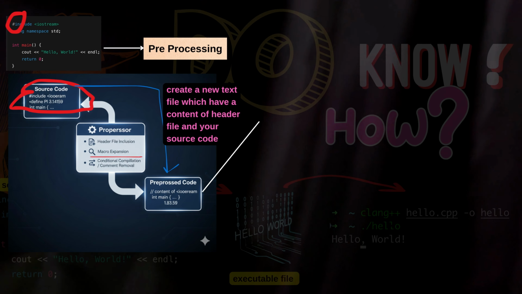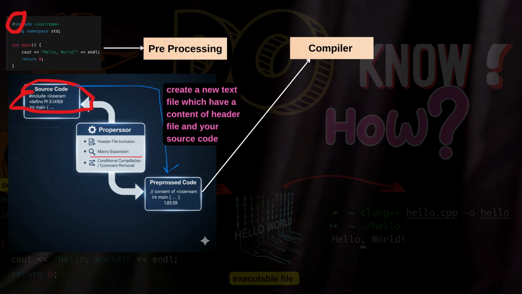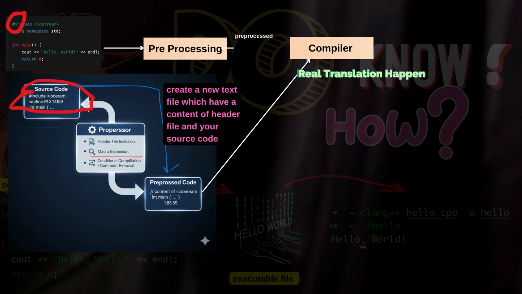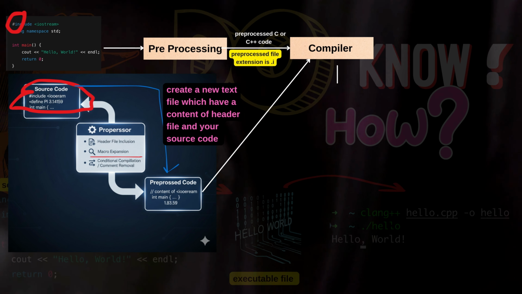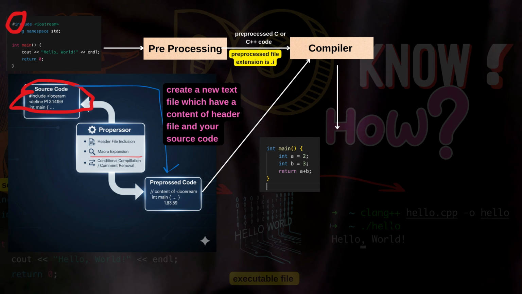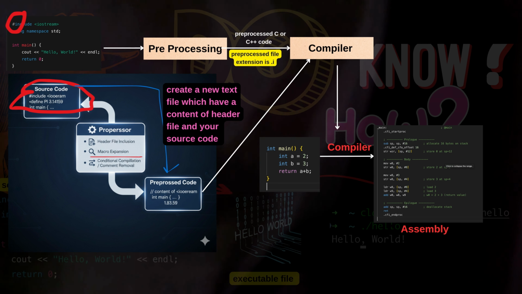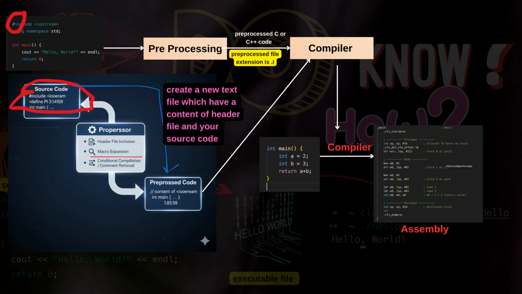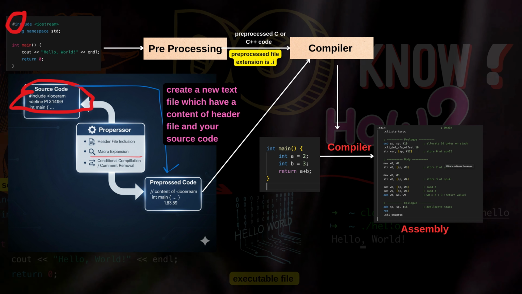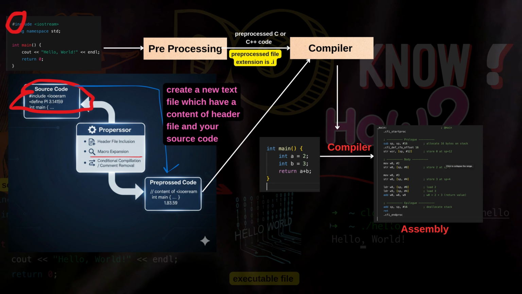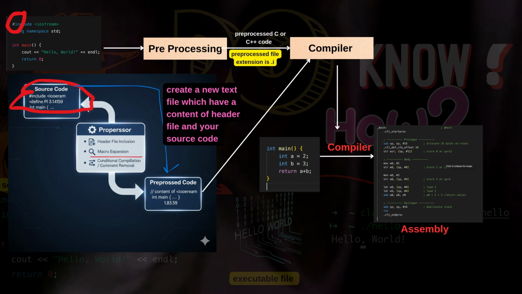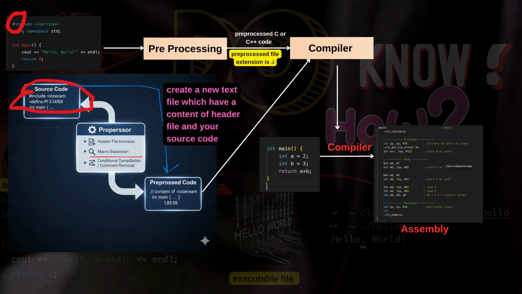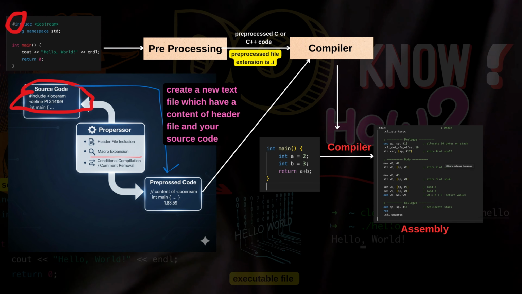Now comes the real star, the compiler. This is where translation begins. The compiler takes your preprocessed CPP file with extension .i, and turns it into assembly language. Assembly is like the computer's accent. It's much closer to binary, but still written with words. Humans can kind of read it, like move or add. But compilers do more than just translate. They also optimize your code, remove dead code, reorder instructions, and make things faster. So you don't just get working code, you get efficient code.